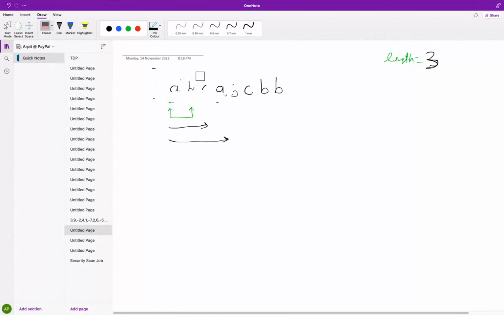Let me just remove these things. One minute. A is here, B is here, and C is here, and A is here, B is here. So guys, if I am taking this A in any of my substring, and I am increasing the length, will I get any substring which is not repeating?